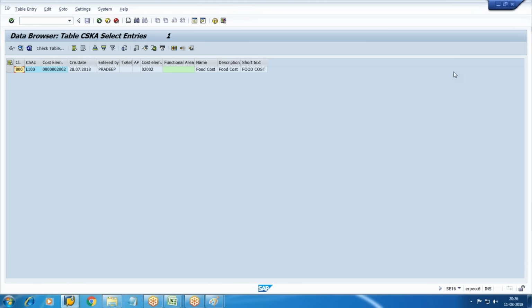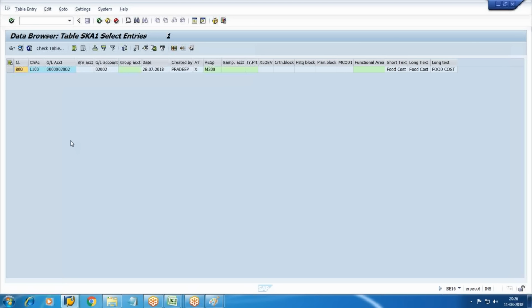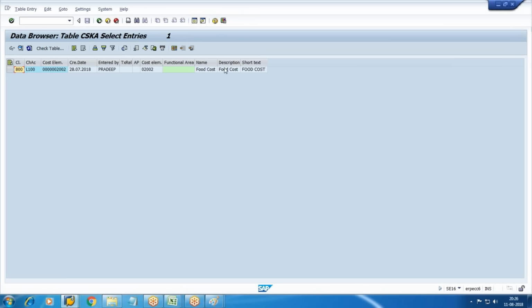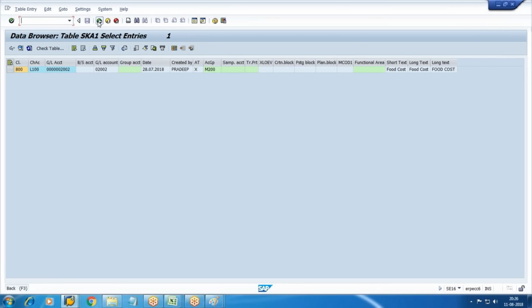Now coming to CSK. Here also same. That means here cost element ledger number 2002. Cost element is also 2002. Then same information, the description and all. Now see the company code segment.